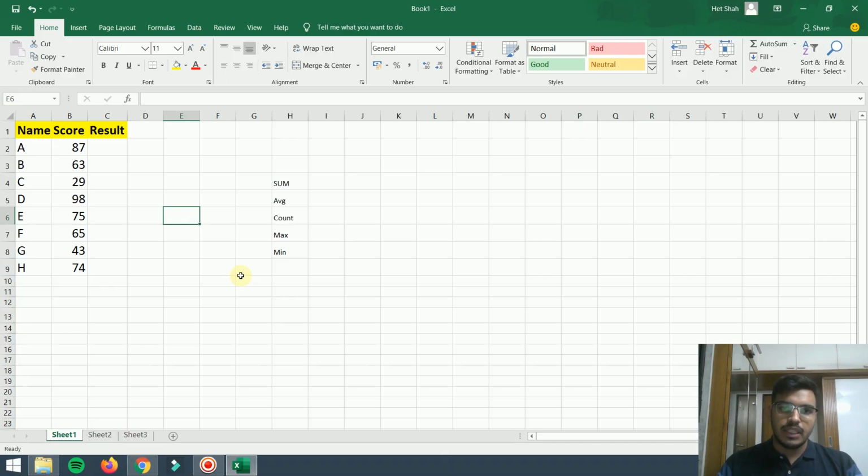Well, before going to basic functions, I would like to talk about this Excel sheet. It's about a classroom score sheet. There are a total of 8 students from A to H, and the respective scores are there out of 100. So now I will use the basic functions to play with this data.